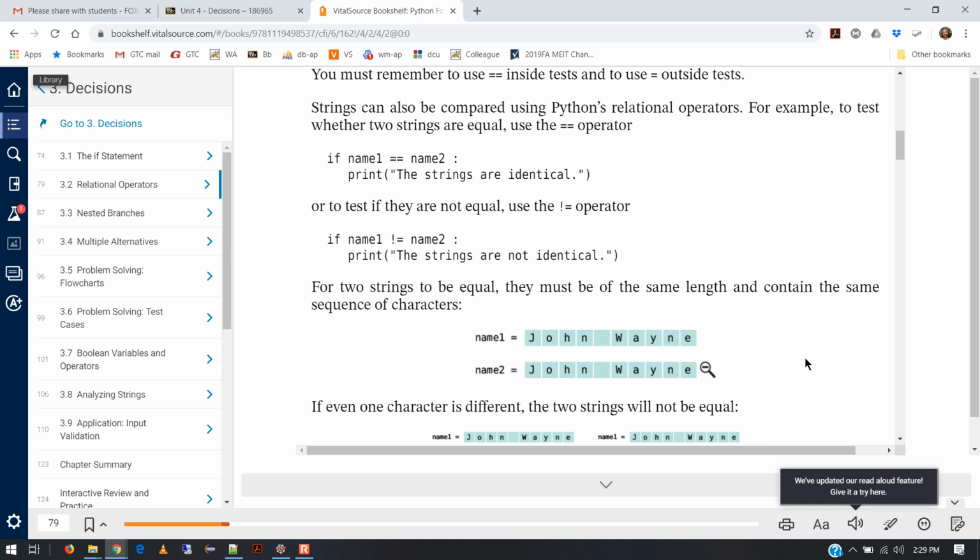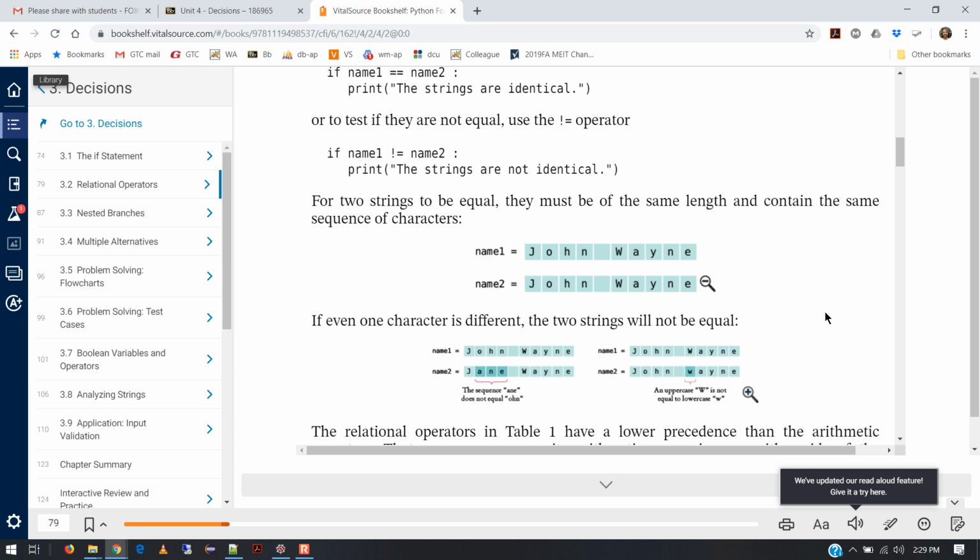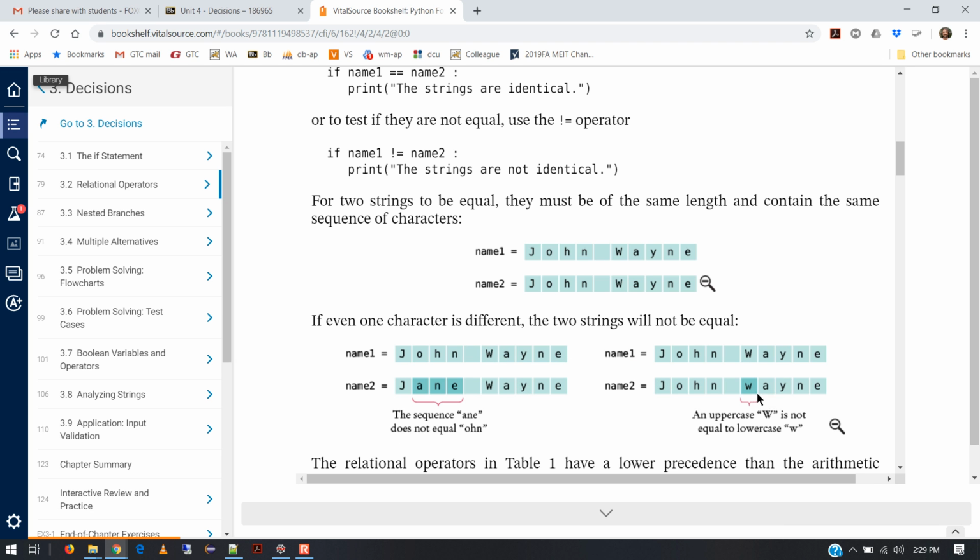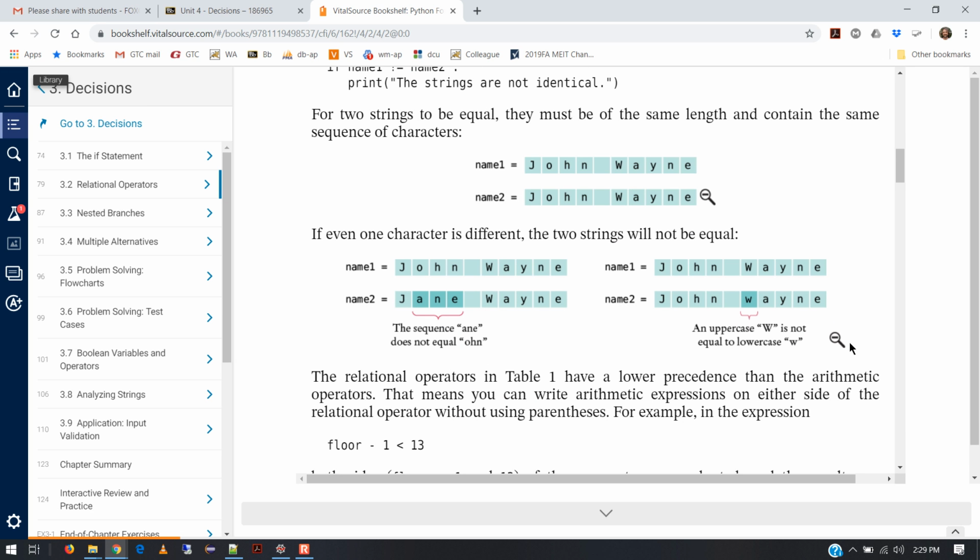Okay? So just some examples. They have these little breakouts. And notice what it says. For two strings to be equal, they must be of the same length and contain the same sequence of characters. So in this case, the one I just zoomed in on, they're the same. Good, we're good, right? If only one character is different, the two strings will not be equal.